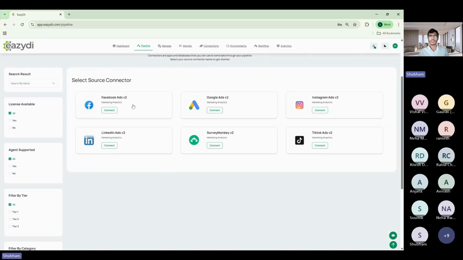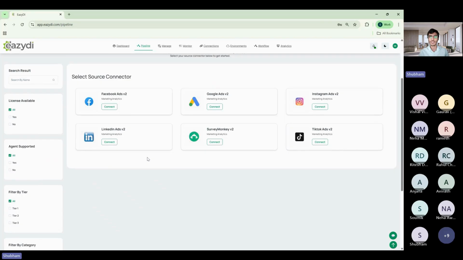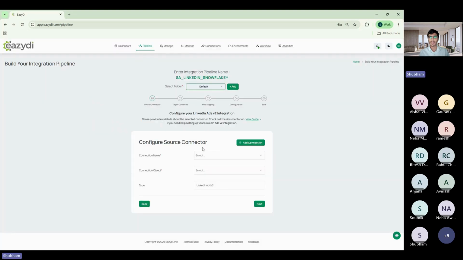As I was mentioning, there are multiple ad channels as well as CRM channels and many more connectors, or from where we want to bring the data. You can definitely visit EasyDI and explore those connectors. But for today's demo, let's select LinkedIn ads. As soon as I click on LinkedIn ads, it will prompt me for a connection name.